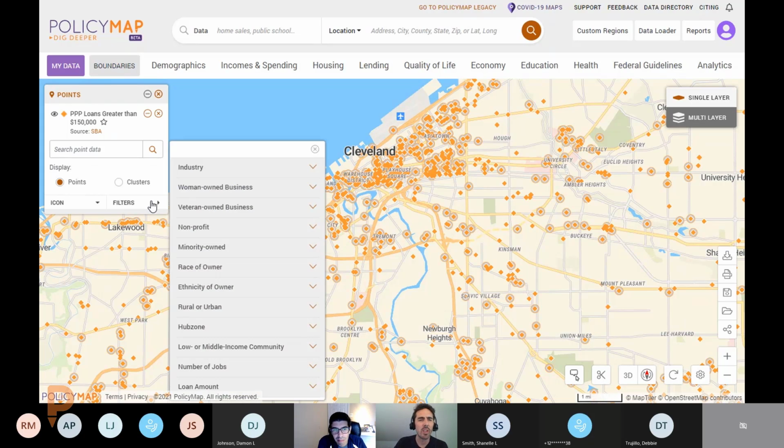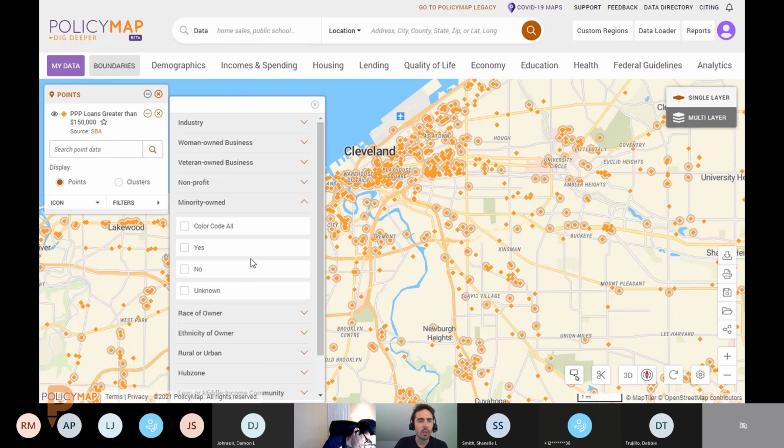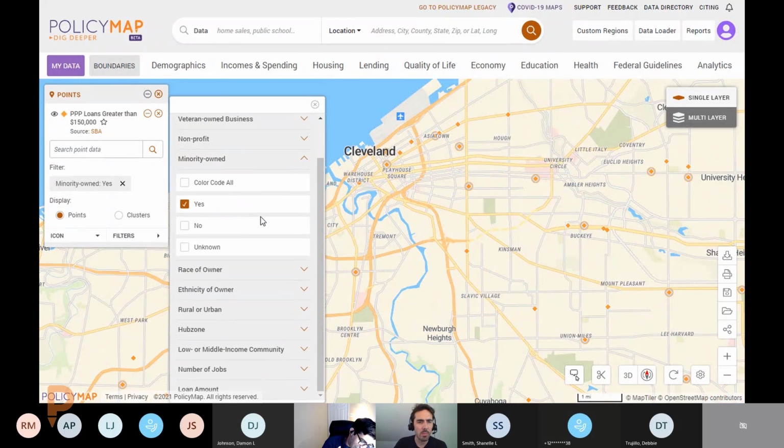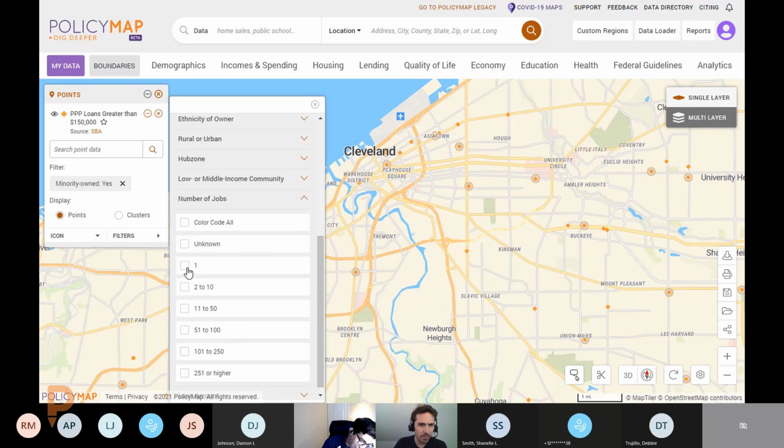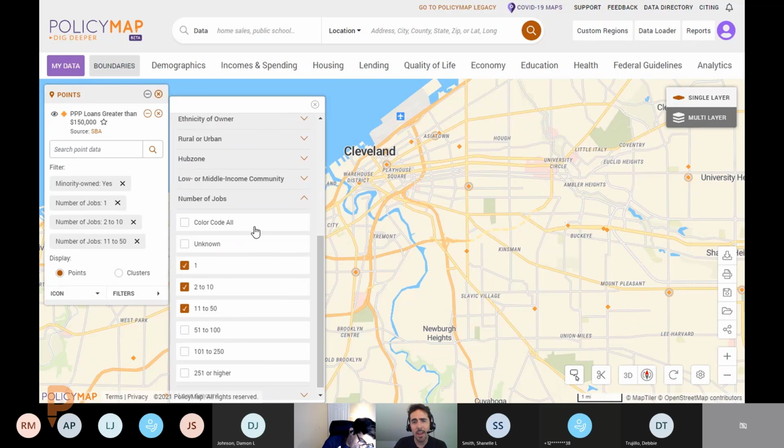So you can use all of these different filters to look at, oh wow, yeah, which ones are identified as minority-owned businesses. Maybe you want specifically minority-owned businesses that have fewer than 50 employees or something like that.